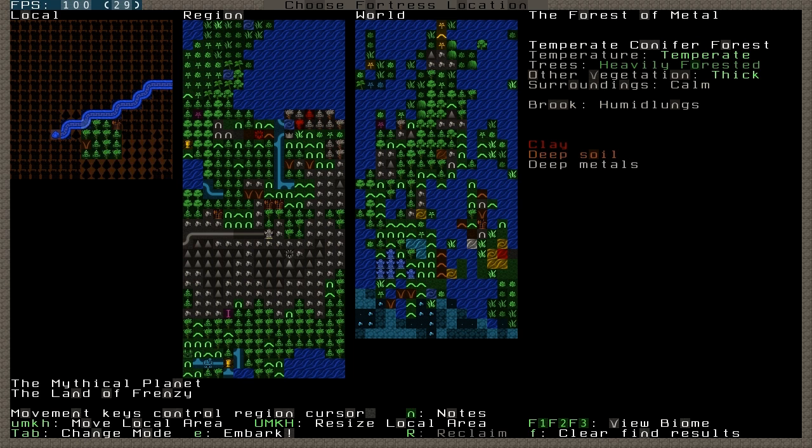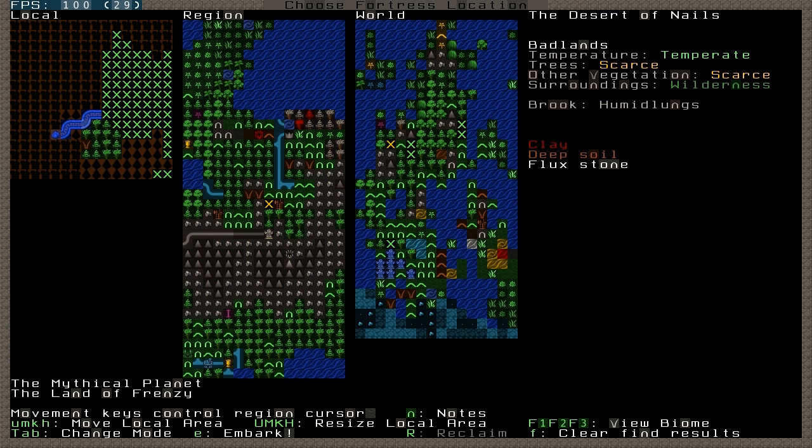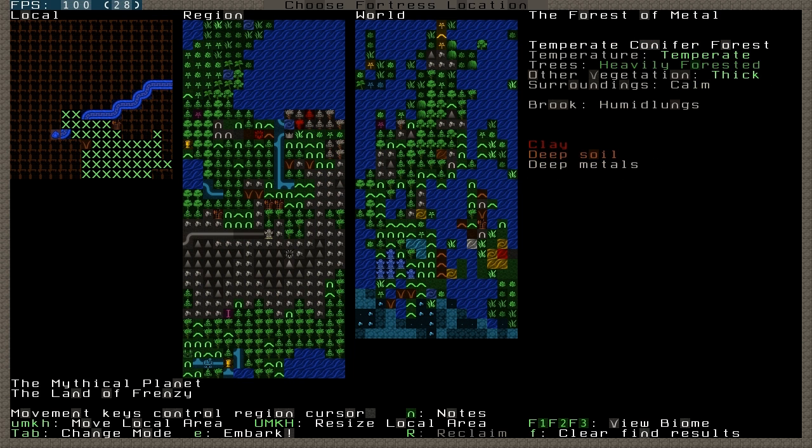If we look at the local map, we see that this temperate conifer forest actually covers most of my 4x4 square. I do also have a little bit of river there in the top left corner, and the surroundings are calm, so this should be very good actually for a new player, because those desert squares are only very rare there. However, I will look for something else for a new player.